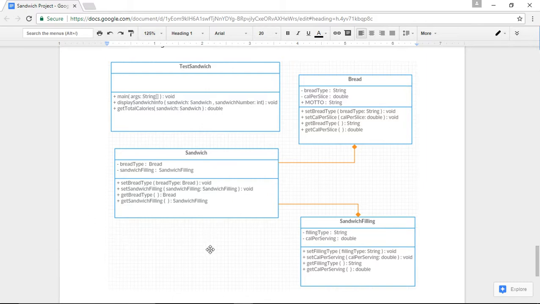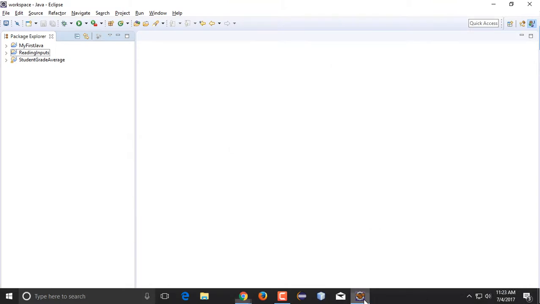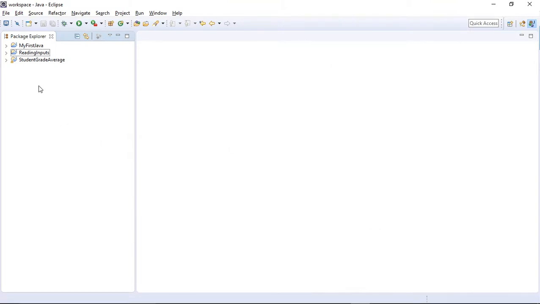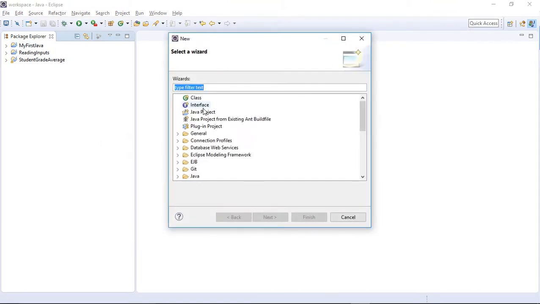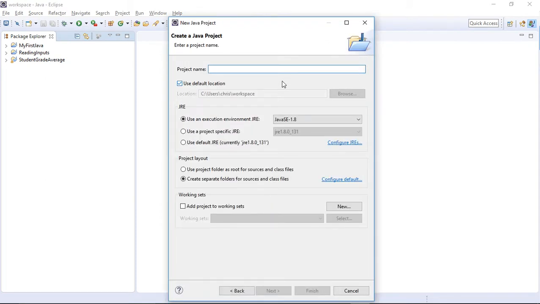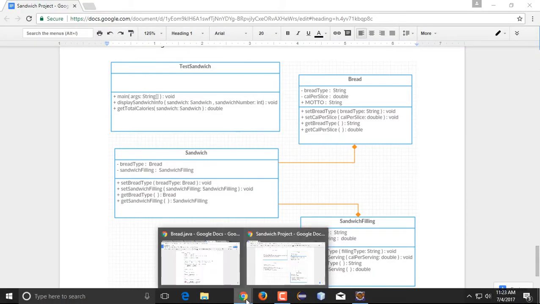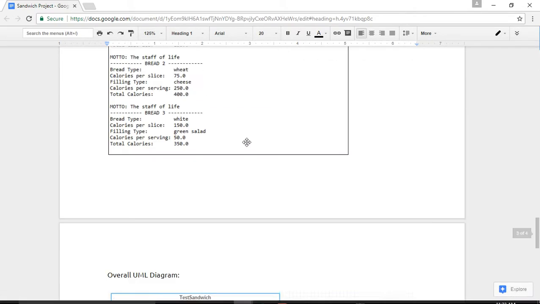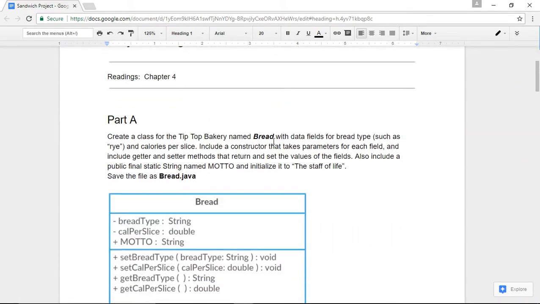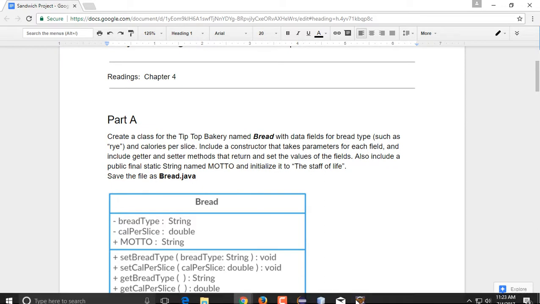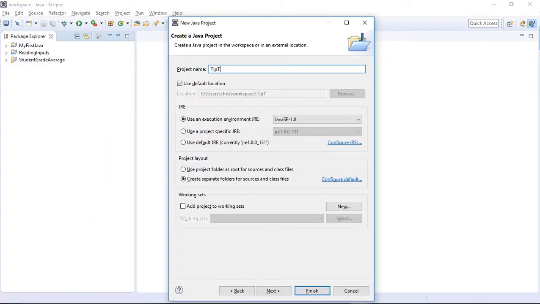So let's go into the code and put this into writing code. So I'm going to open Eclipse. I will create a new project, shortcut here, project, and I'm just going to call this project, what's it called again? I'm going to go back and make sure, maybe call it the test bakery something. Yeah, Tip Top Bakery, we call that. So Tip Top Bakery project.